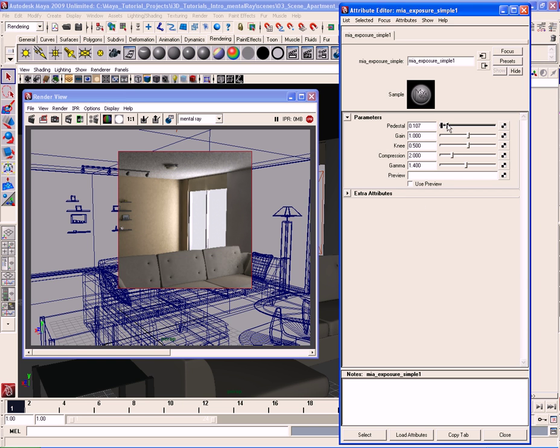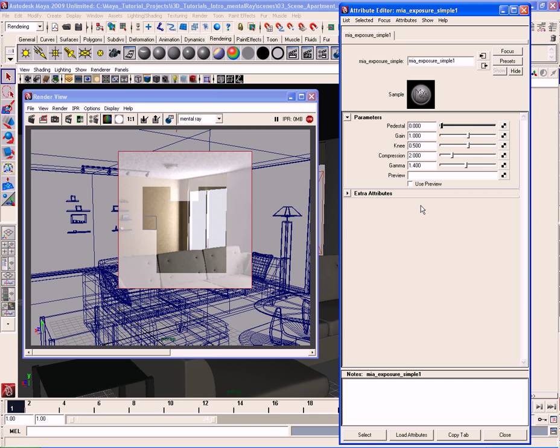Let's change the pedestal. Let's increase the pedestal here. What you can see here is that the pedestal is washing the image out. Very similar to increasing the gamma correction. It's not the same thing, but it's going to wash out our image. So we don't want to increase the pedestal. What we want to do is leave that at the default of 0.